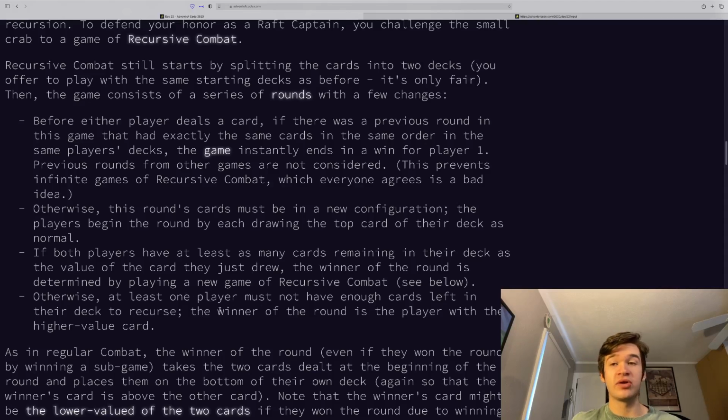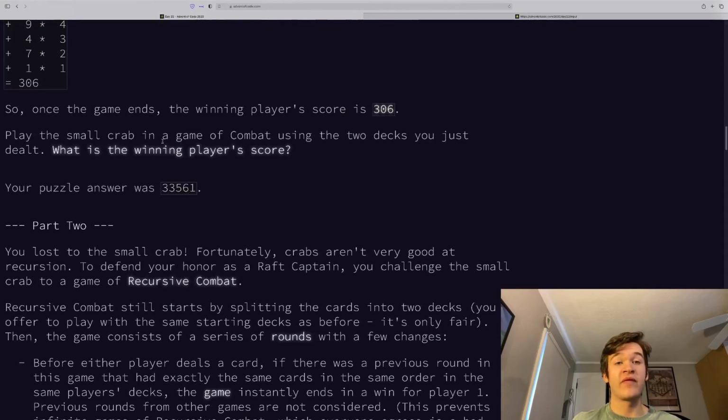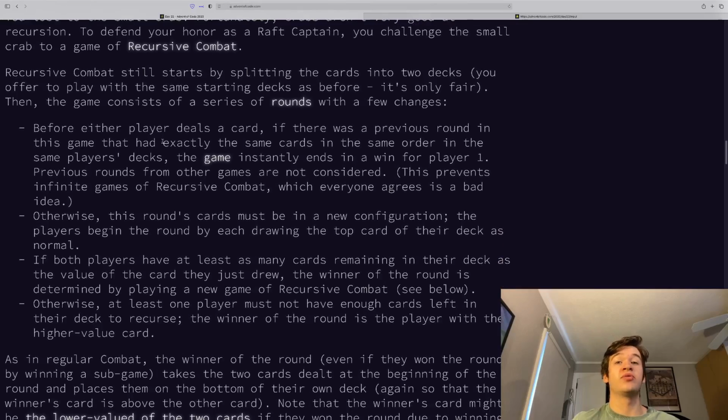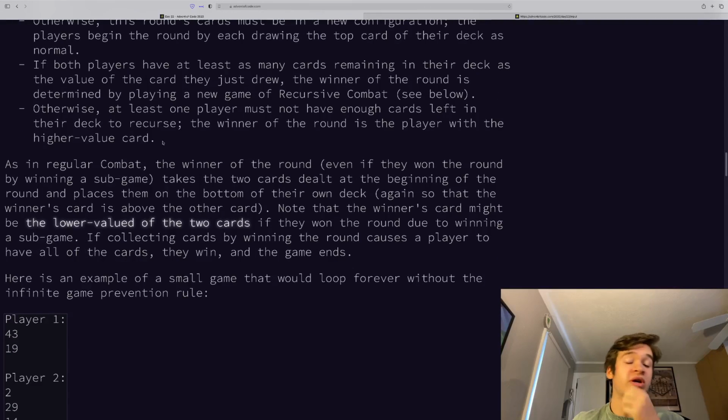But otherwise, they don't have enough cards to recurse, so they just play a round of combat like the normal game of combat that we had in part 1 to determine the winner of that round. So then how that works in the end is we just need to find who wins the first game, the overall game that they play, and that is going to determine the winner, and we just need to find their score. So I recommend you go ahead and give this a try, and then we will jump into my solution right now.